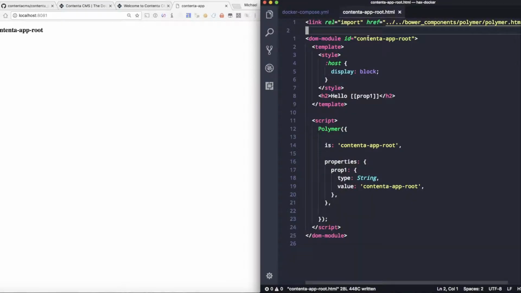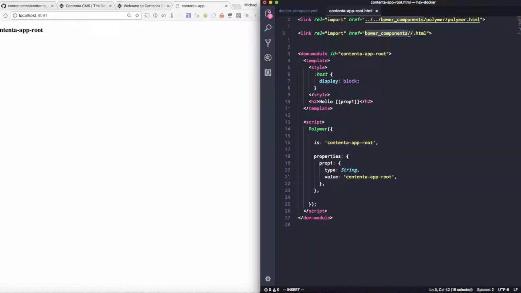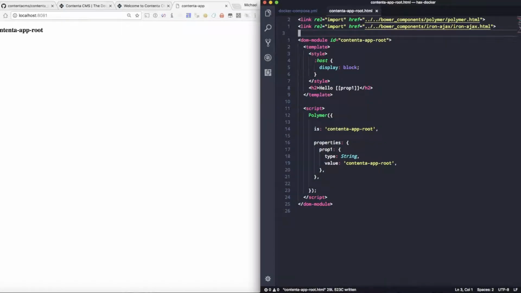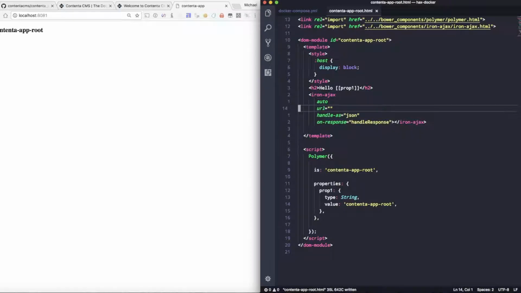Now I'm just going to bump the font down a little bit so we can see a little better. I'm going to import that dependency, so that's iron-ajax. Okay. And let's use iron-ajax here, and we'll start a new tag. What it needs is a URL, and it's going to fire the result into this function. So we need to create that function and give it a URL.